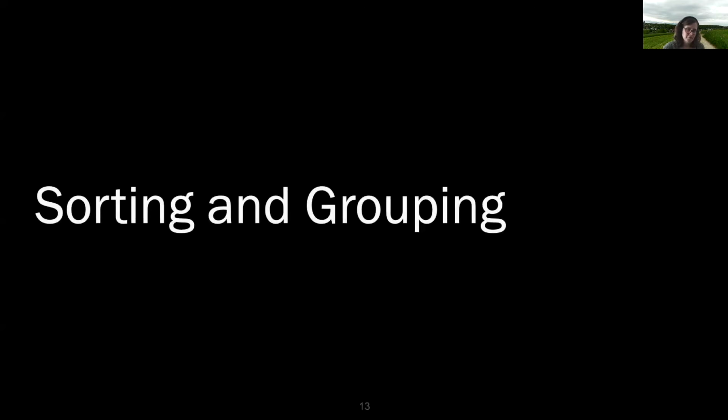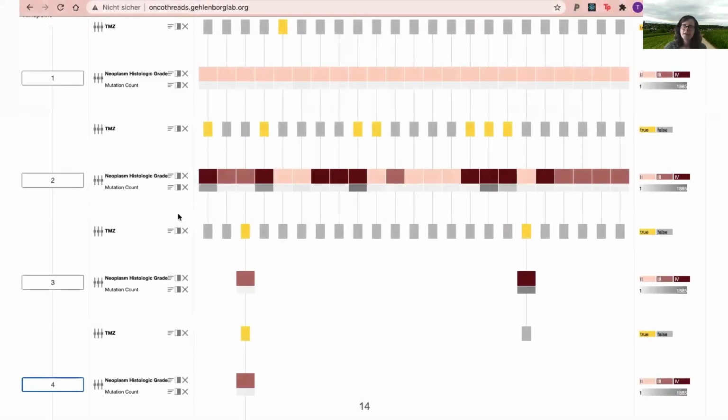To facilitate finding patterns, we implemented 2 techniques called sorting and grouping. First, I will show you sorting. So what we want to do here is sort the second time point by mutation count so that all the patients with a high mutation count move to the right. And after that, we will have some crossing edges. Therefore, we will realign the cohort based on this sorting.